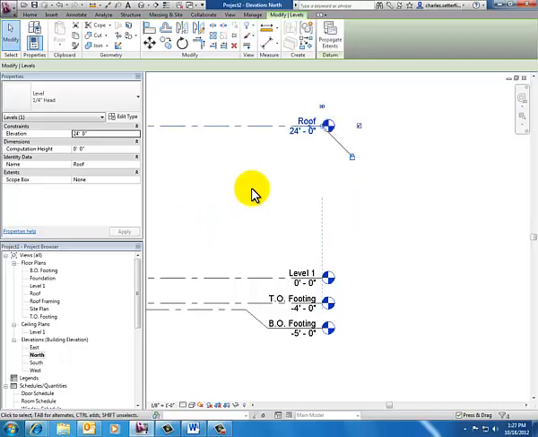So go ahead and change that one. And remember, my view extents are different, or my view depth is different, on a roof plan versus a regular floor plan. So that's why I prefer to change the dimension rather than create a new roof level.